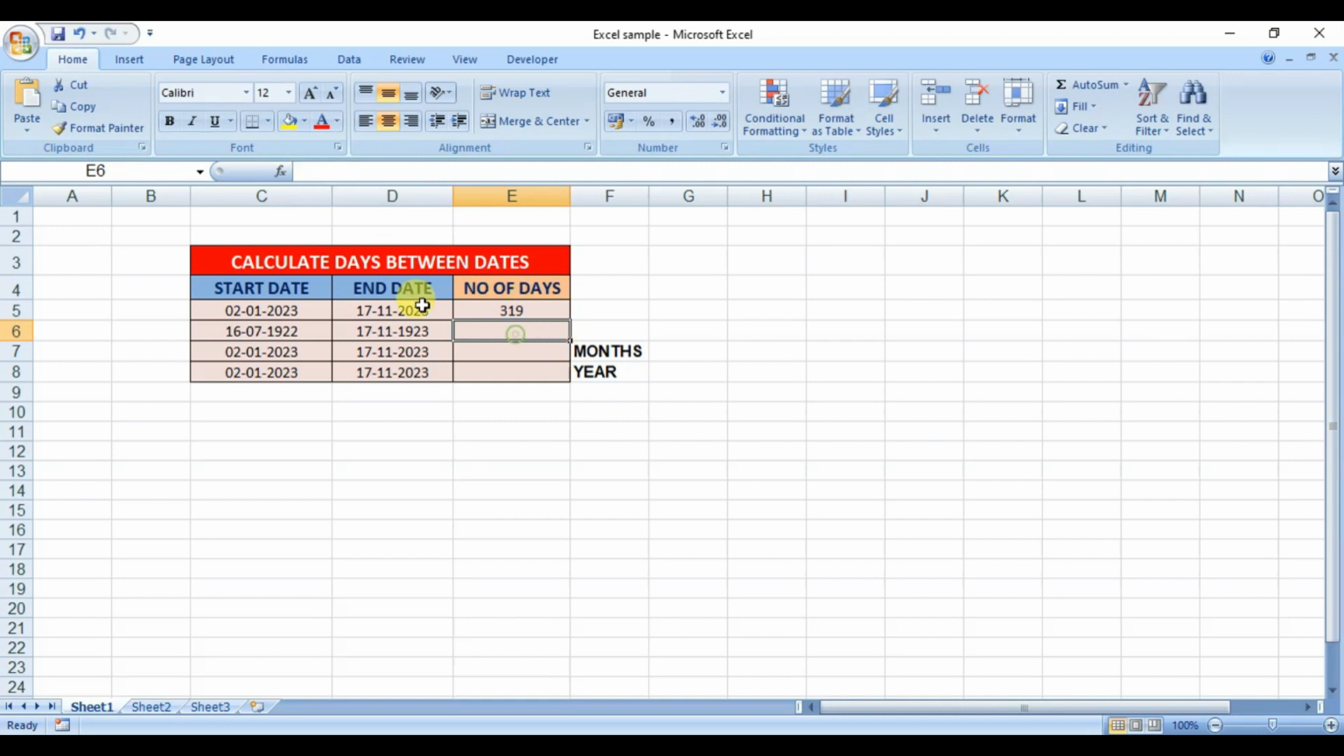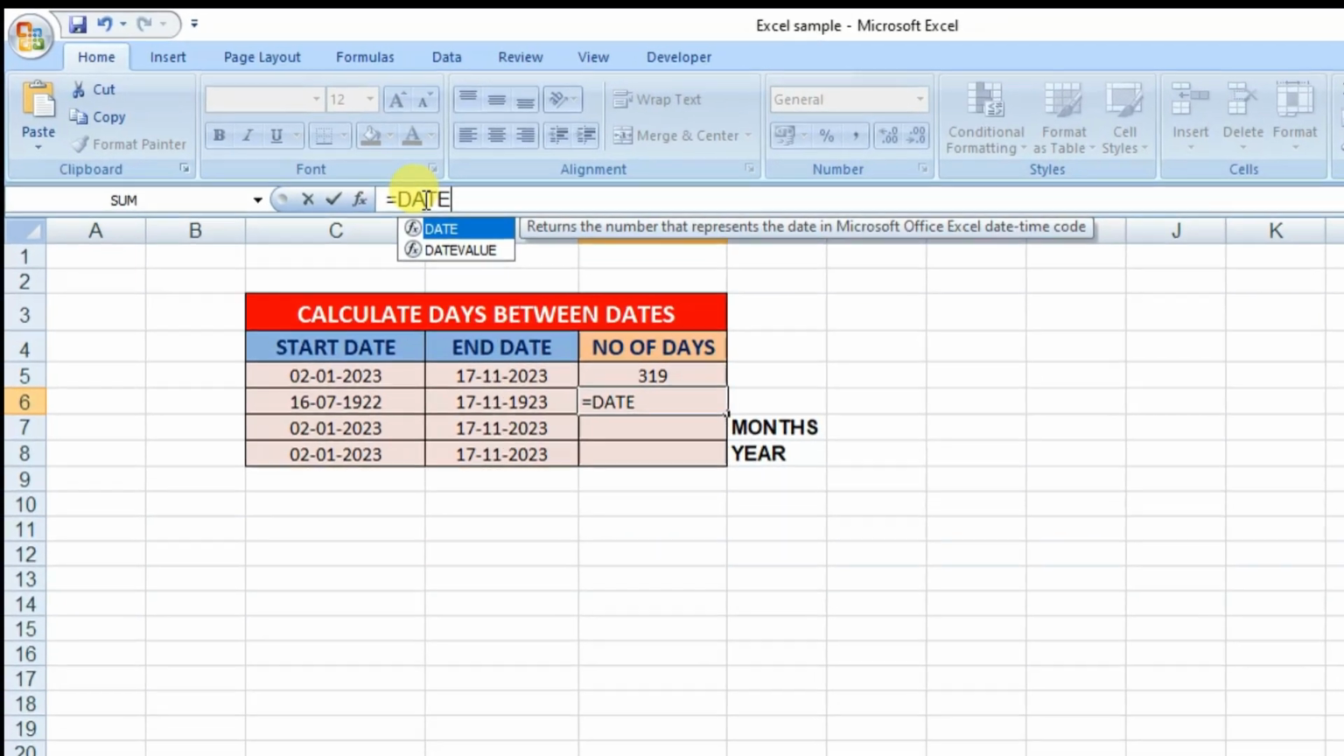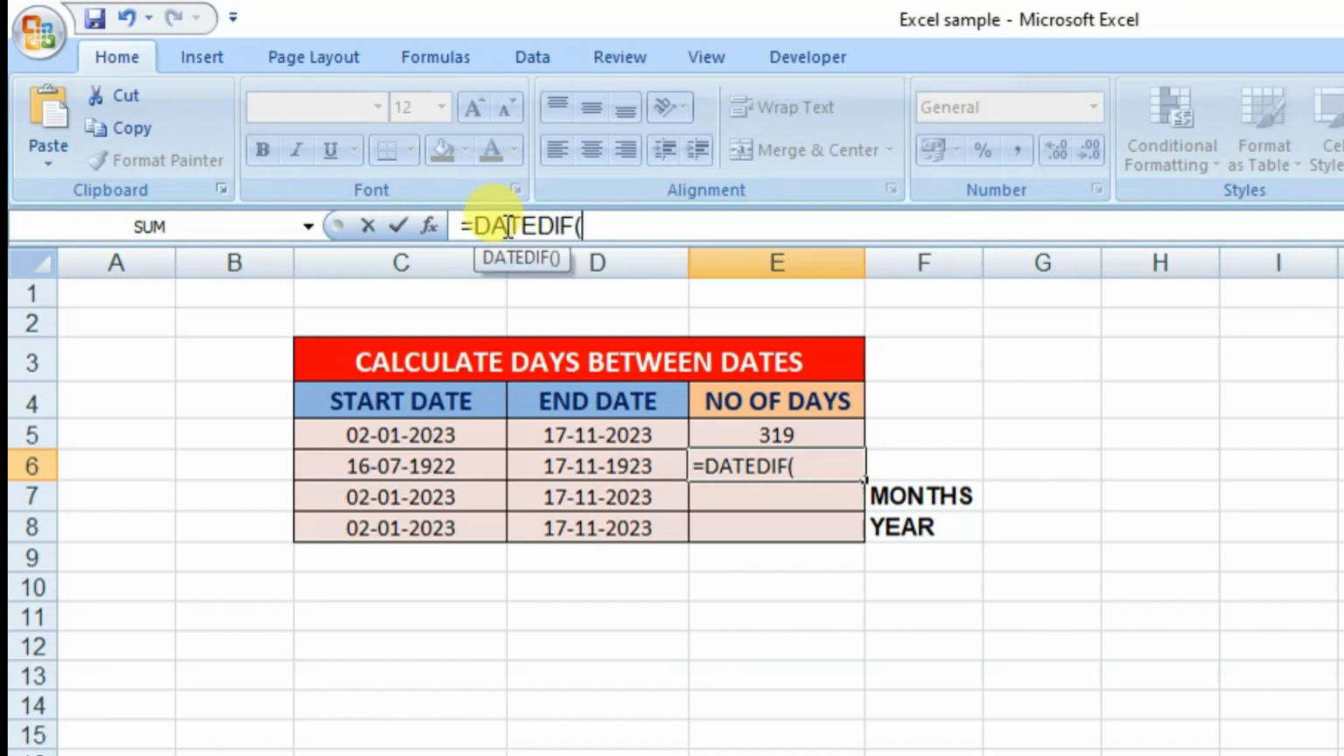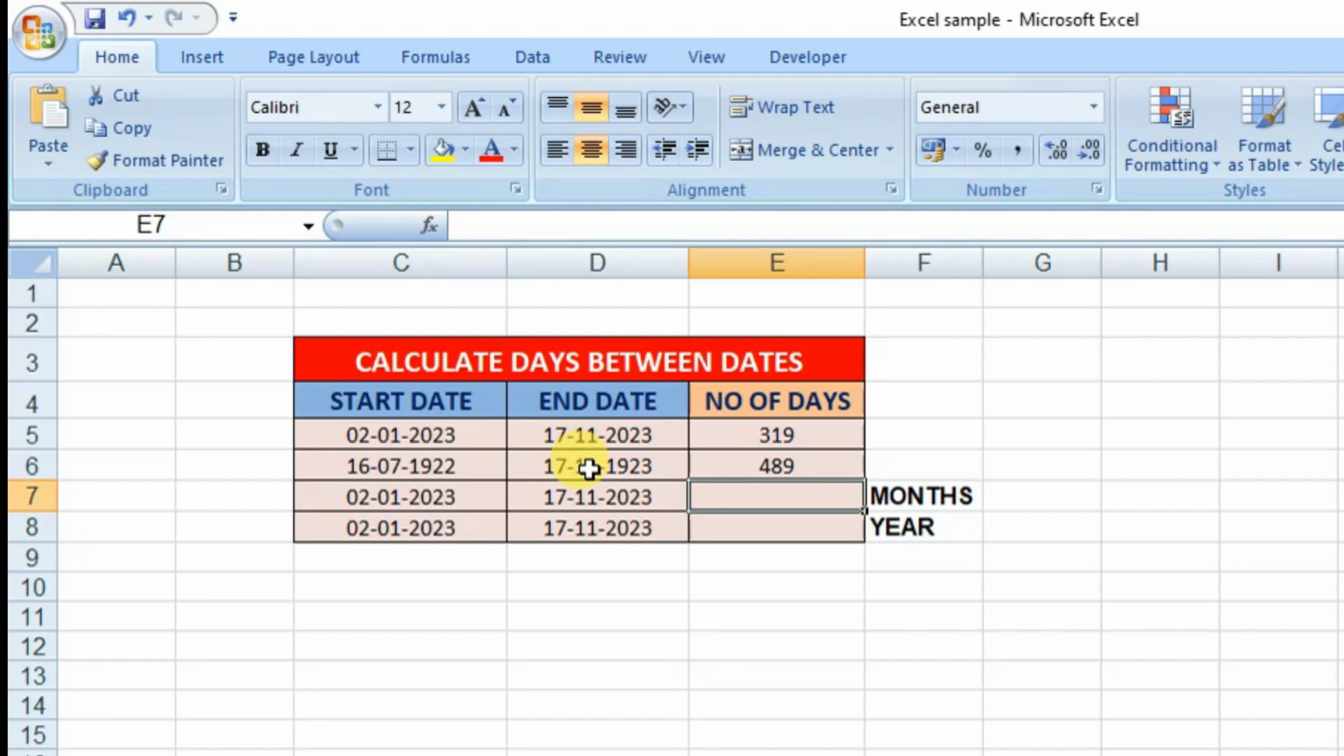For that, select the cell where you want to calculate the days. So now in the formula bar, you have to type equal to DATEDIF, open parenthesis, then select the start date cell, comma, then select the end date cell, once again put a comma, then start double inverted commas, type D and close the double inverted commas, and close the parenthesis. D means unit of time. So here it is days. Now press Enter and the result will appear in the cell where you entered the formula.